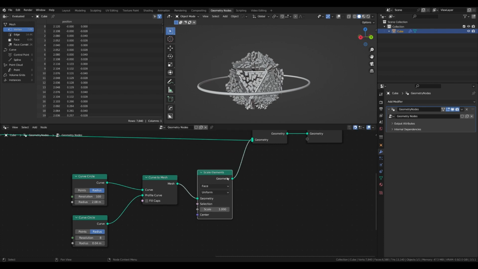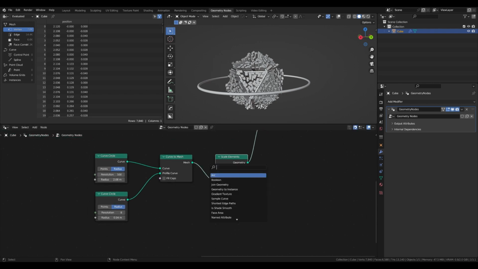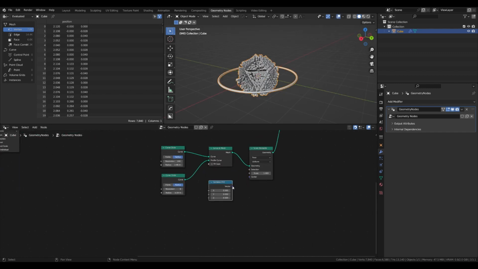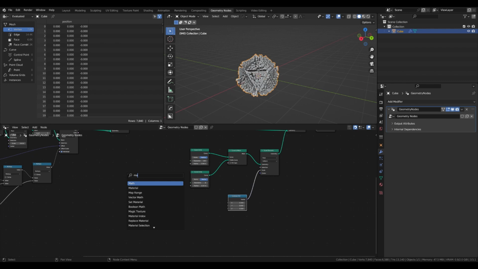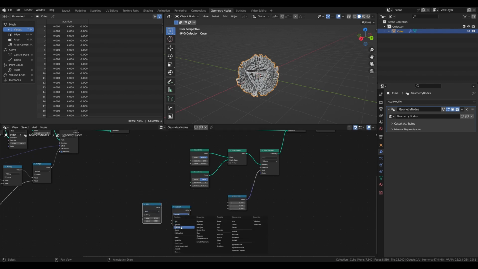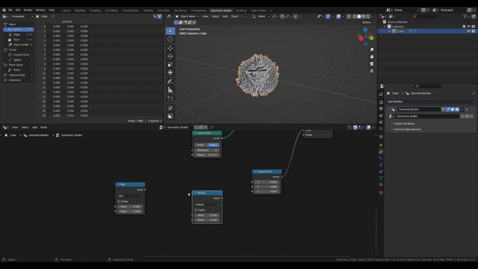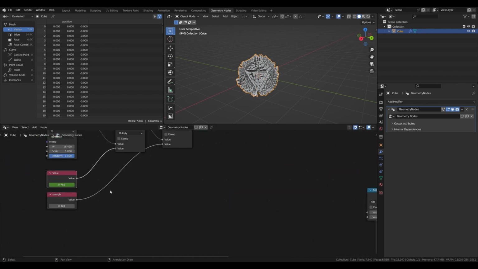You can also use a transform node or whatever you prefer. Now, because I want the scaling to be only on the X and Y axis, I'm gonna use a combine XYZ node. We will add two math nodes. The first one will be set to multiply, the second one will be set to add. Let's use our already keyframed value, which is the source of the whole motion for the animation.